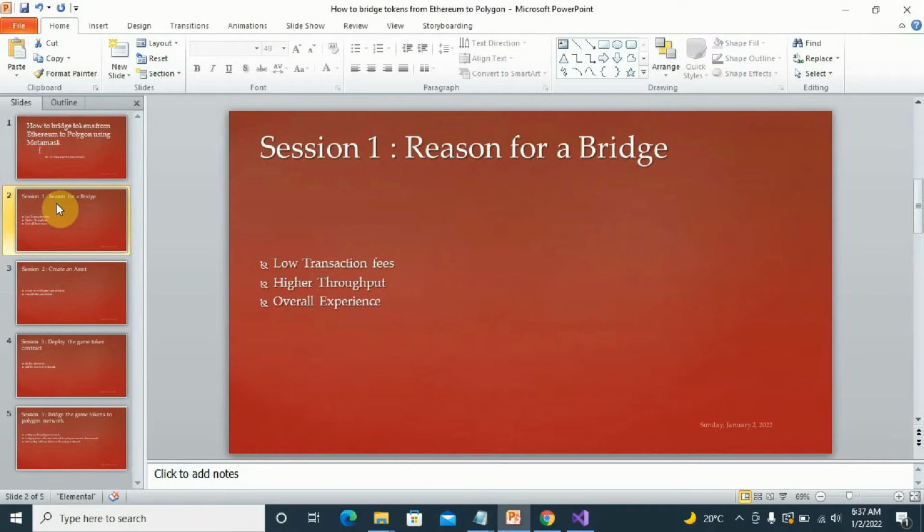And then in session two, we're going to create an asset deployed on the Ethereum network, and then we're going to bridge that asset to the Polygon network. So you get to see why it's done that way. Now let's start with the reason for a bridge.